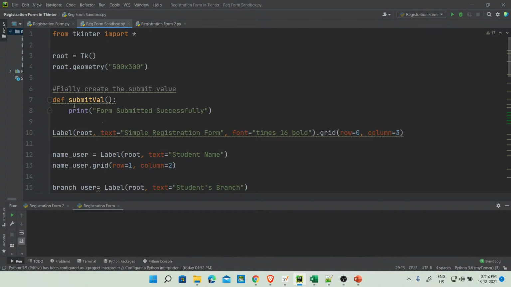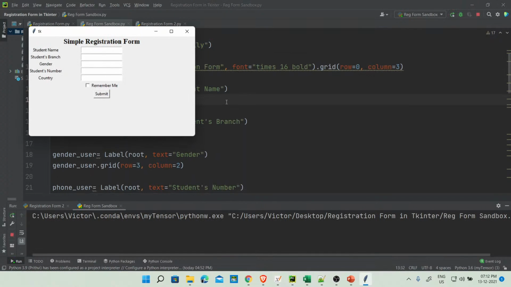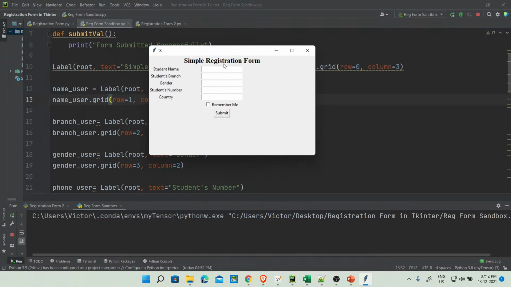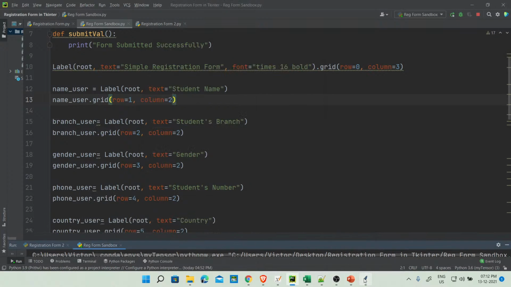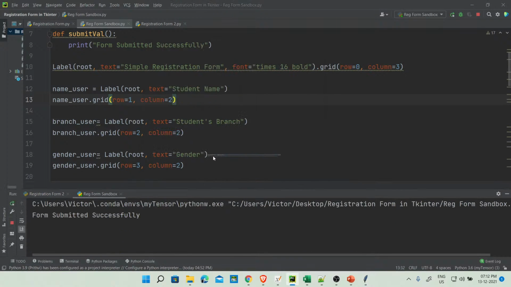Let's look at this first. You know definitely this is a function. This is a function that will say something, like you've submitted a form. So let's just run this. Let's not do anything, let's just click submit. It went. Some message will be printed saying form submitted successfully.